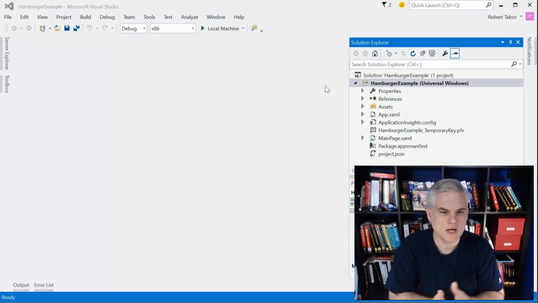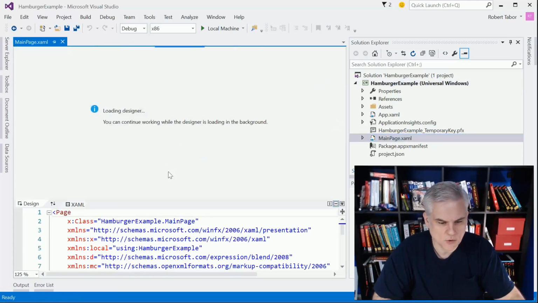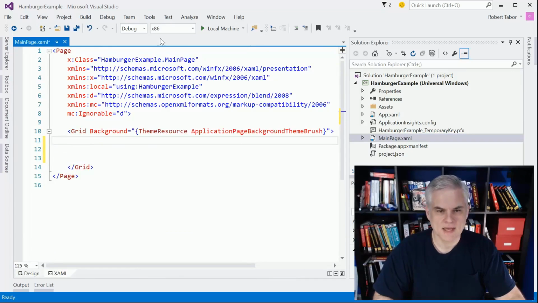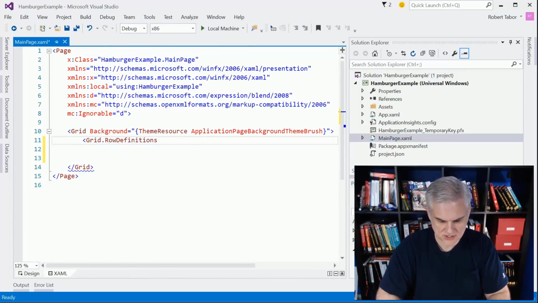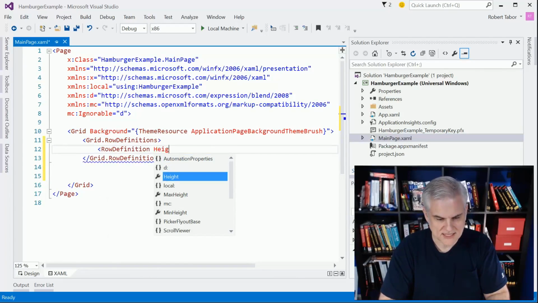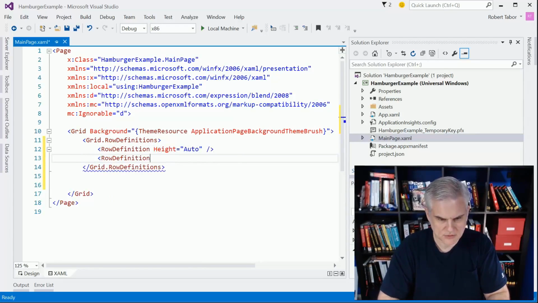I've created a new project called Hamburger Example. You can see here, all I've done is open up the app.xaml.cs and I removed the frame counter. Let's open up the MainPage.xaml and begin working together. I'm going to get rid of the designer view again, just because at this point it's in the way. The first thing I'm going to do is create a couple of row definitions. So Grid.RowDefinitions, and we're going to create two row definitions this time. We're going to set the height equal to Auto on the first one, and then we'll set the height equal to star on the second one.